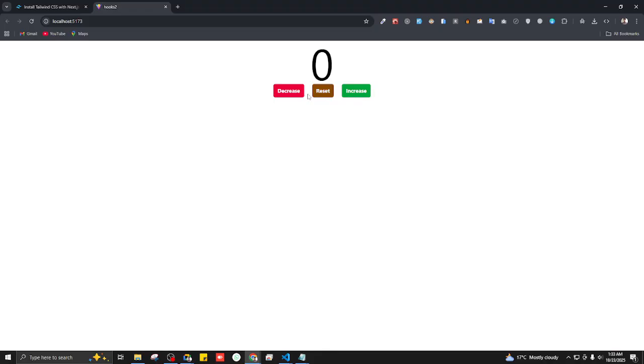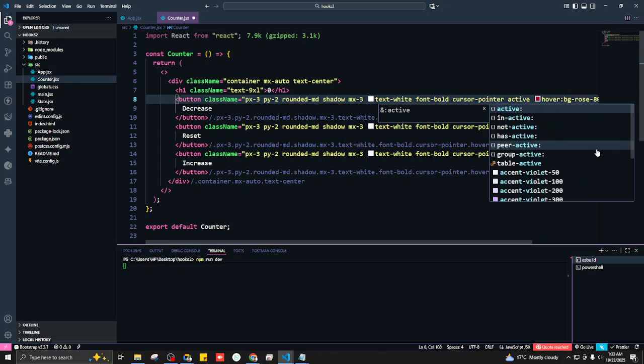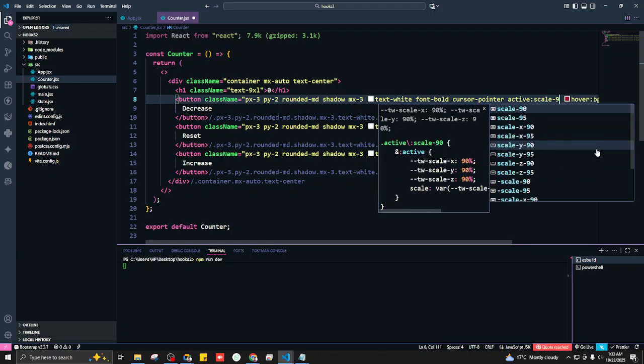Here you go. And then what we can do more is, let's say I want to have an effect on these buttons when they are clicked. Like I want to feel it that they are being clicked. How can I do that? We have another pseudo class that's called active. So active would mean when this button is being pressed. So I'm going to say active, and then I'm going to say scale to be 95.